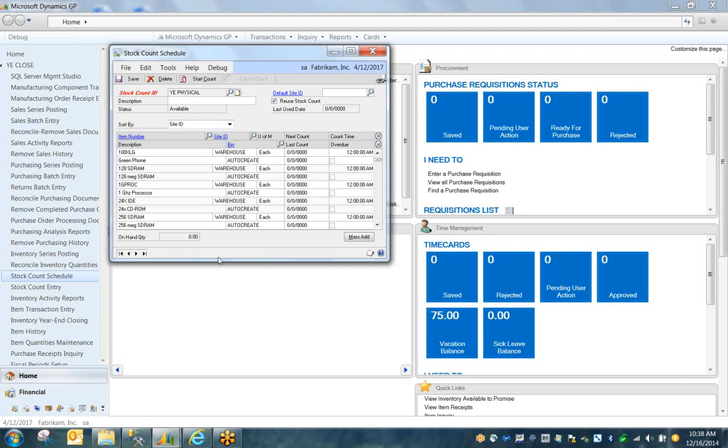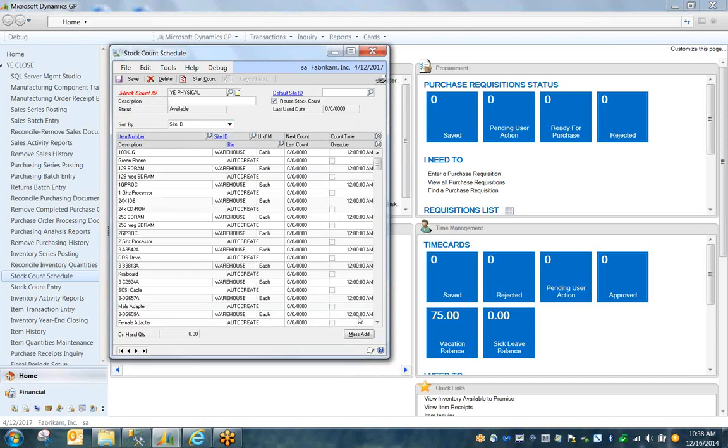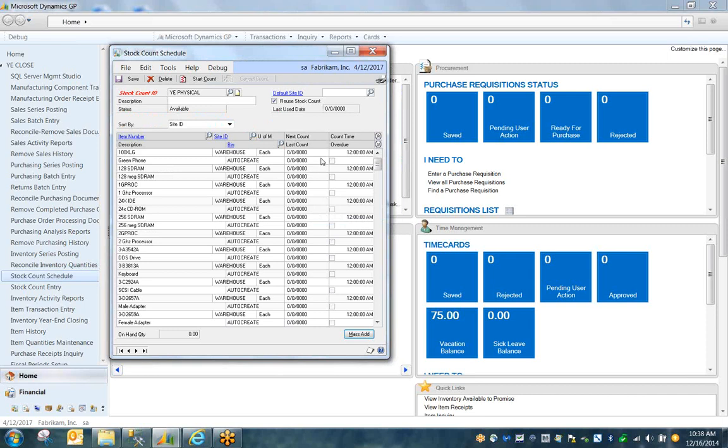So I did this one. You can go into the mass add and you have a number of different ranges. So you can do it by ABC code, item class, an item number range, or, let's see, there were a couple others here. Oh, by site. I probably just did mine by site, warehouse to warehouse, and it'll bring in your items that fit with that.